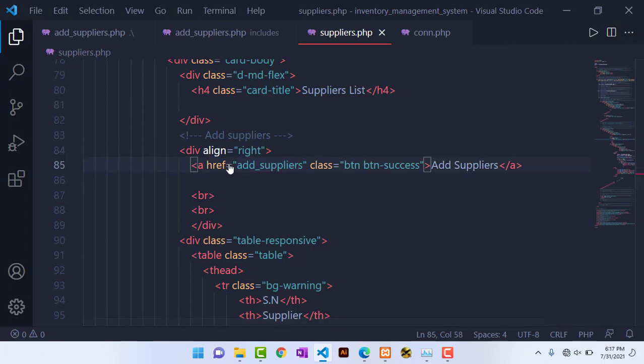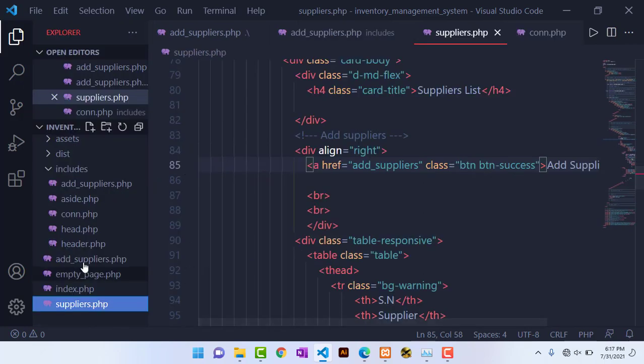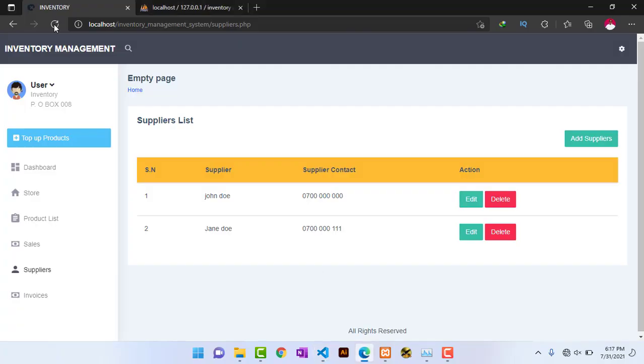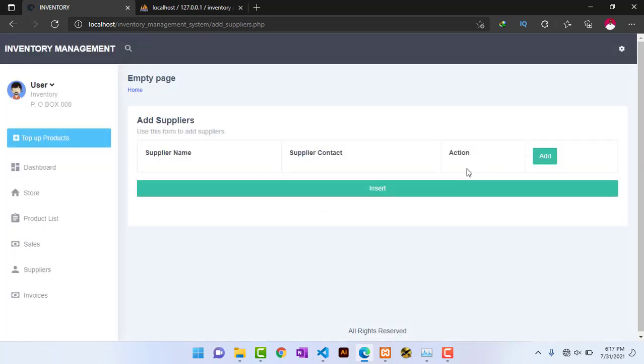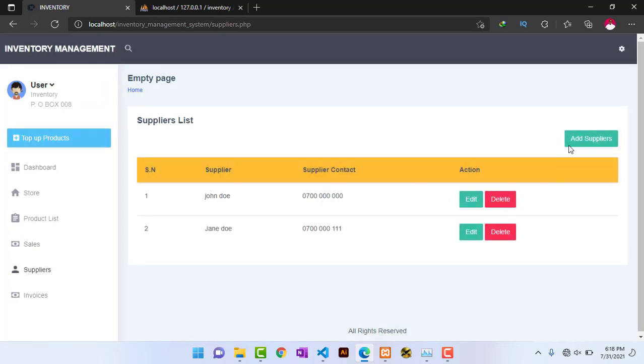Yeah, so let me confirm the name of this page. We are calling it add_suppliers, so that is correct. So we should have it with .php. So if I refresh that, we have that, and when I click on that it should take me to add suppliers. Yes, so that is working successfully. Now we are able to view the suppliers and also be able to add the suppliers.